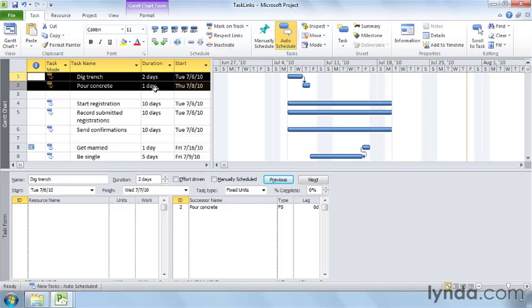When the start of one task controls the start of another task, you use a start-to-start dependency. For example, when you start registration for a conference, you can start recording the registrations you receive. Several places in Project let you create any type of task dependency. The task form in the Details pane is the easiest.